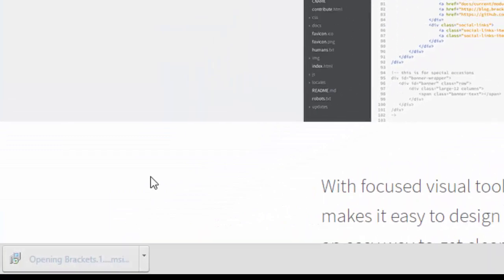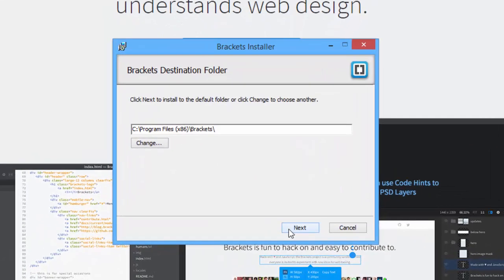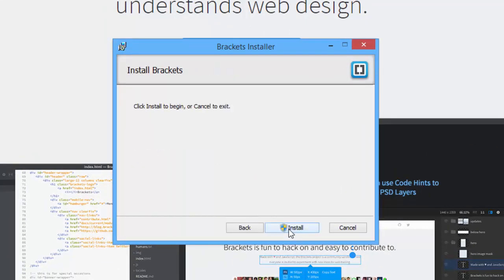Once Brackets has finished downloading, you can begin the installer by clicking the icon that appears at the bottom left of the screen. For most purposes, the default options should be fine, so click Next unless you understand what you're changing and want to change an option.